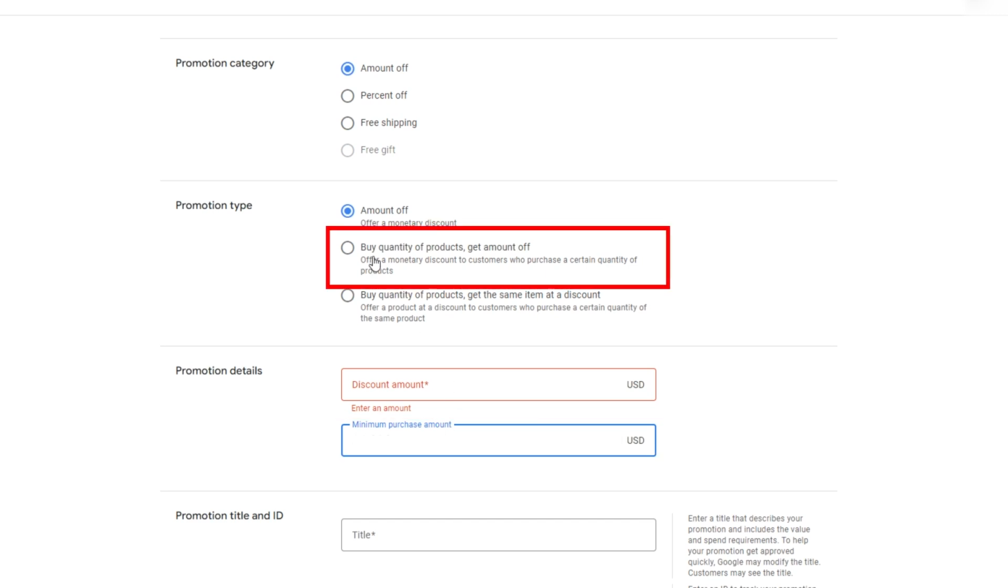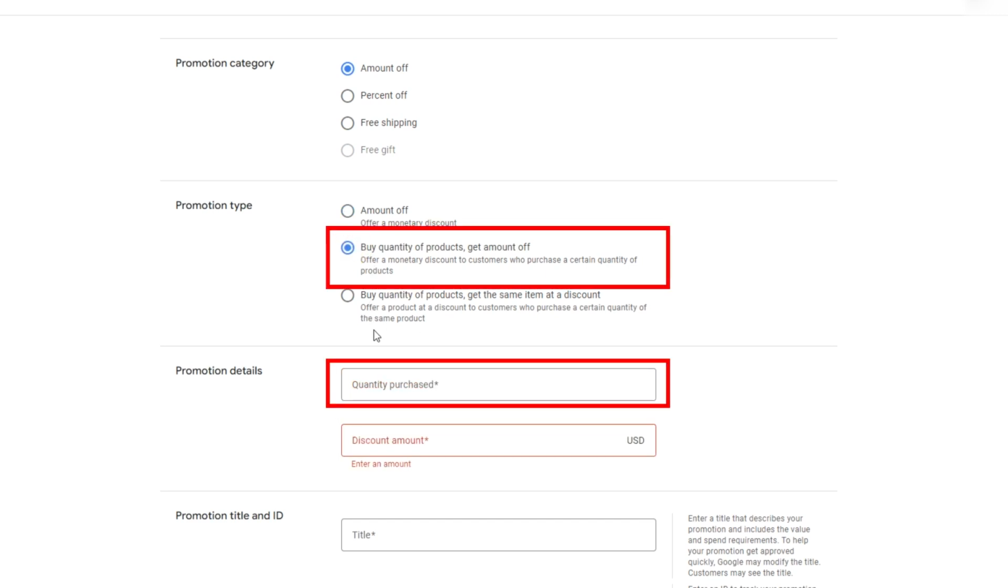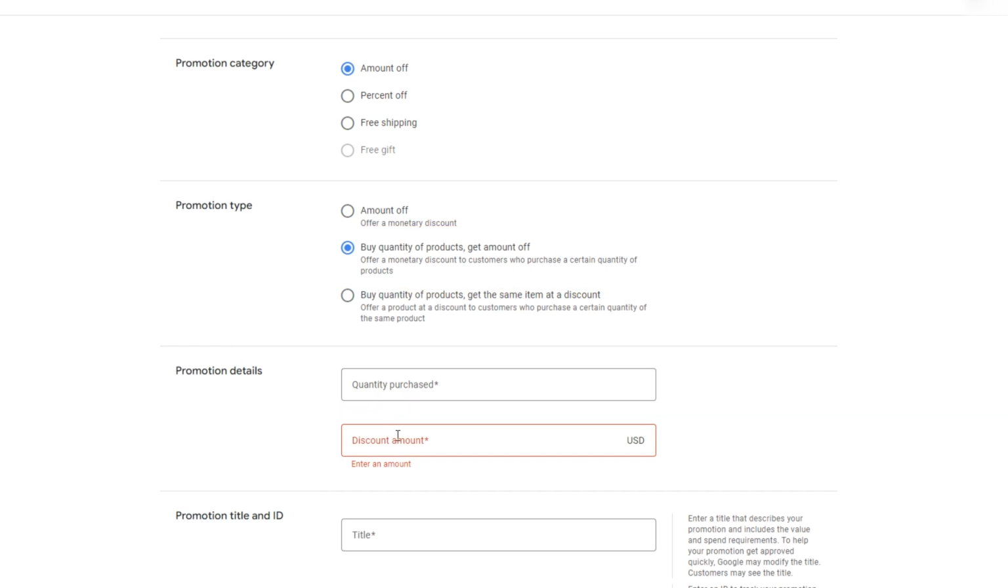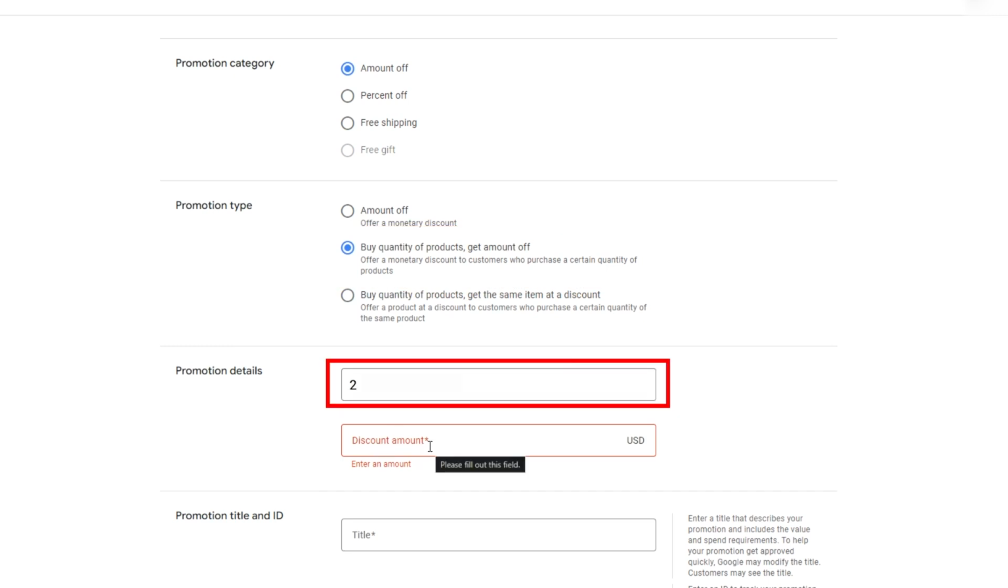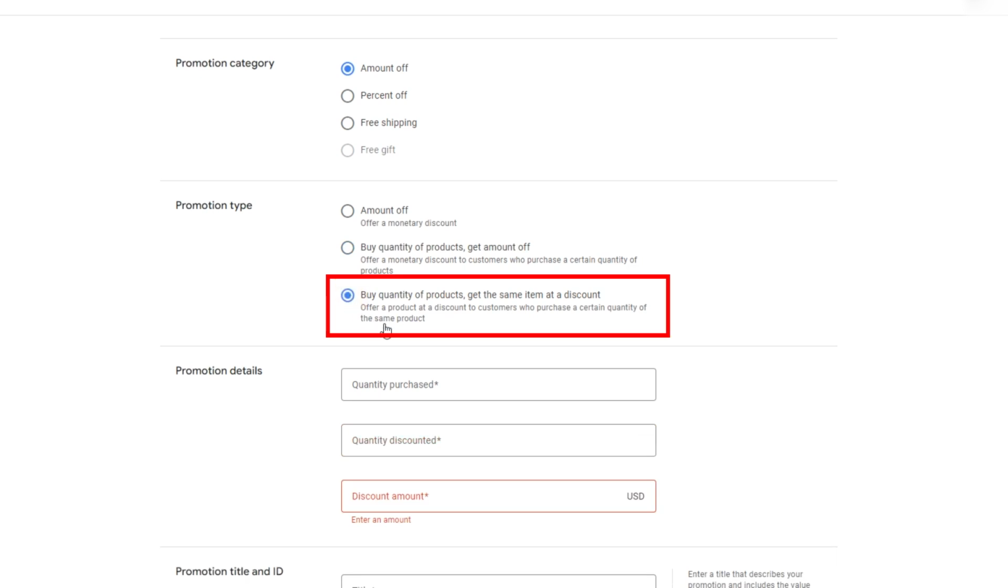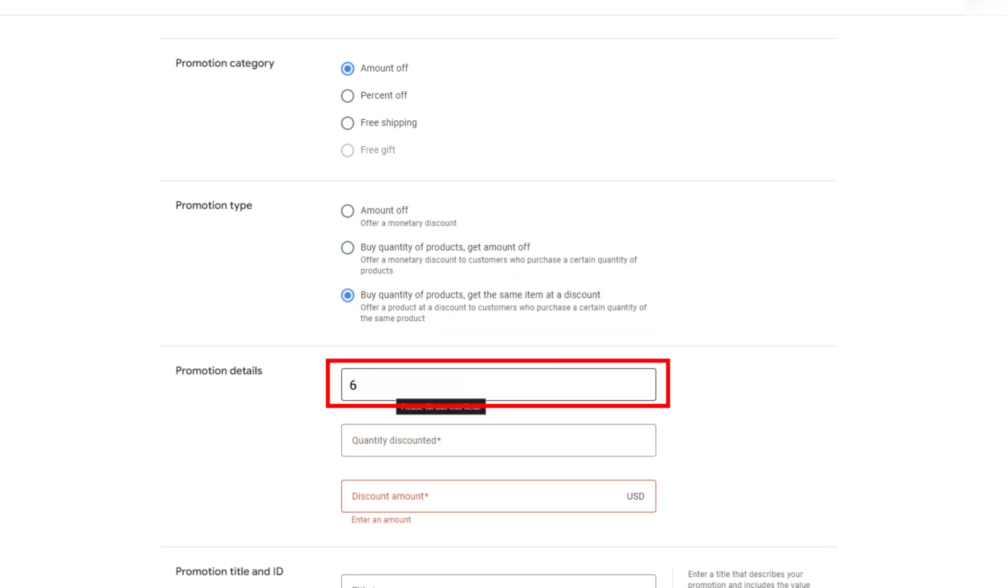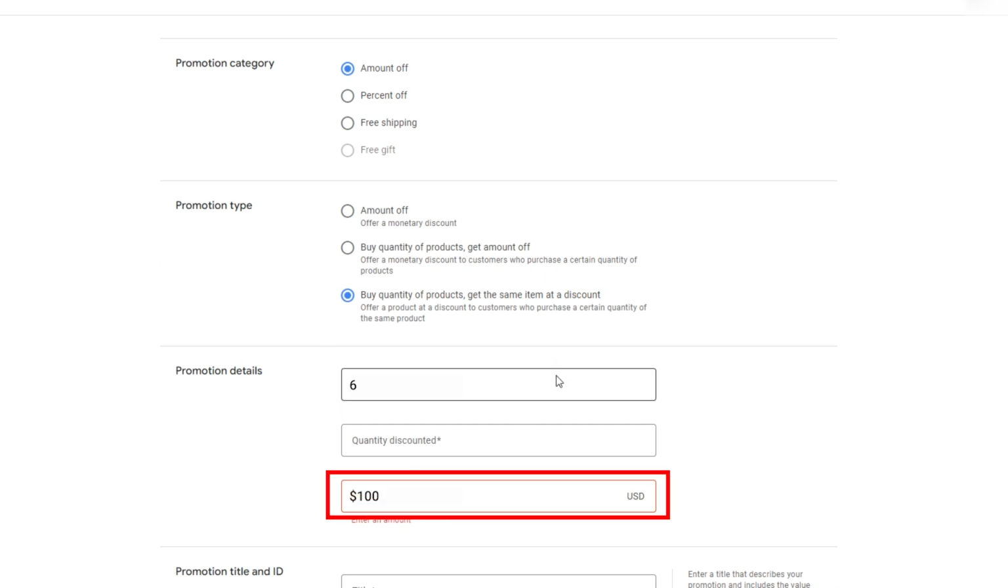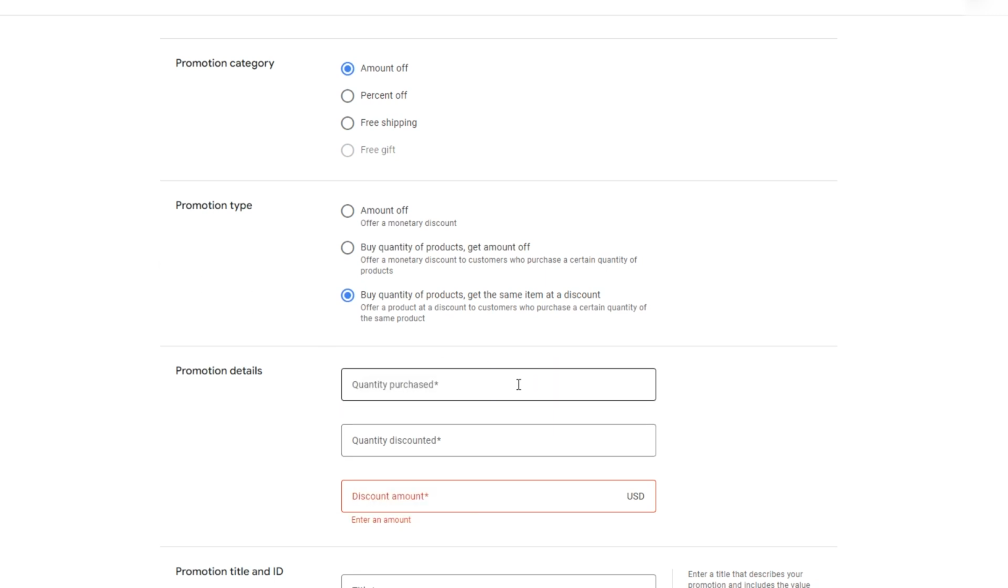Or you can set the eligibility for only those who buy a certain quantity of products. For example, shoppers must buy two products to get $100 off their order. Or you can set it so they need to buy a quantity of the same products to get the discount. For example, buy six of the same items to get $100 off. Of course, the rules you set here must be the same that you set for the code in your store.